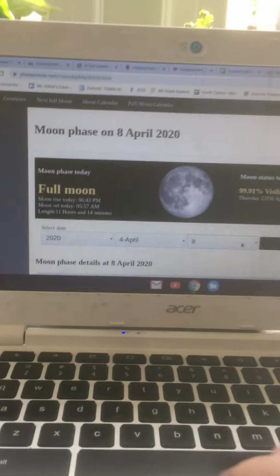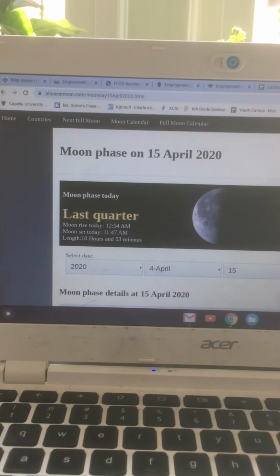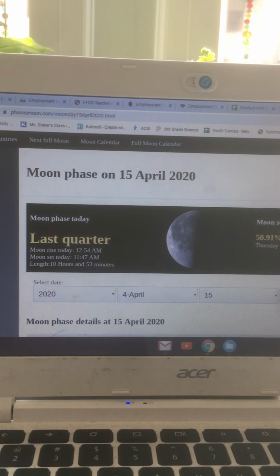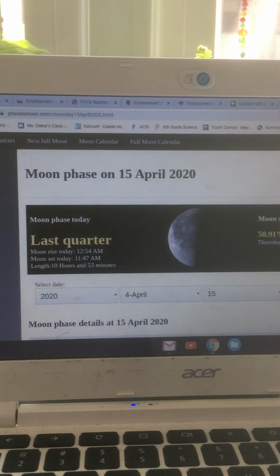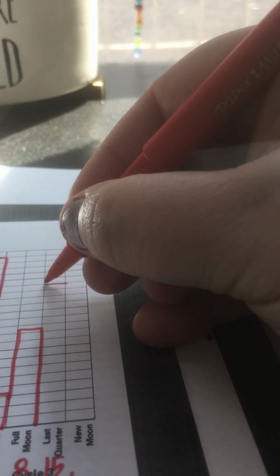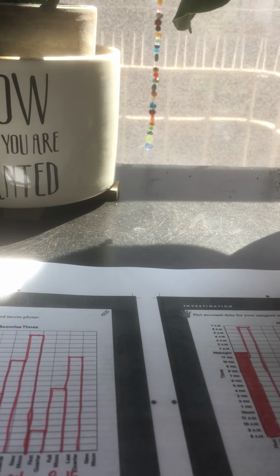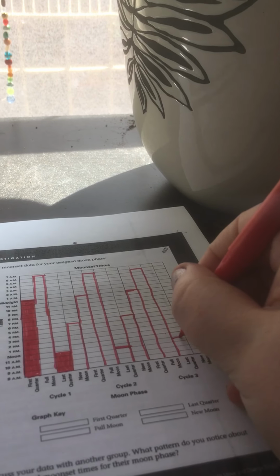Okay, we're almost done. April 15th. On April 15th, we had a last quarter. The last quarter, it rose at 12:54, so just about 1 a.m. and set at 11:47 a.m. It rose at about 1 a.m. and set just before lunch, 11:47.